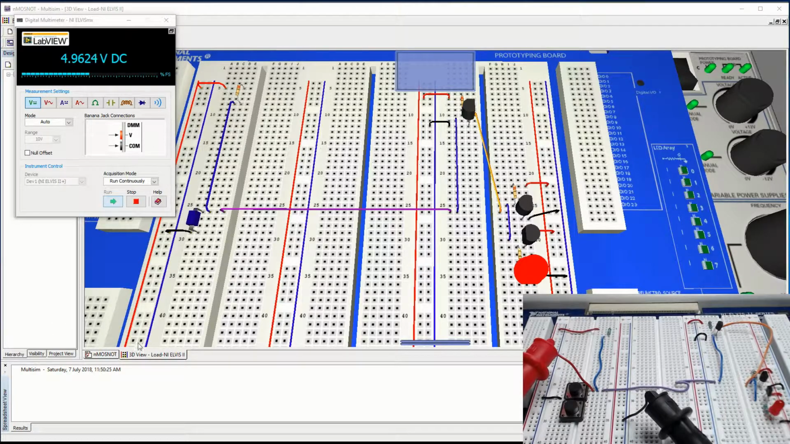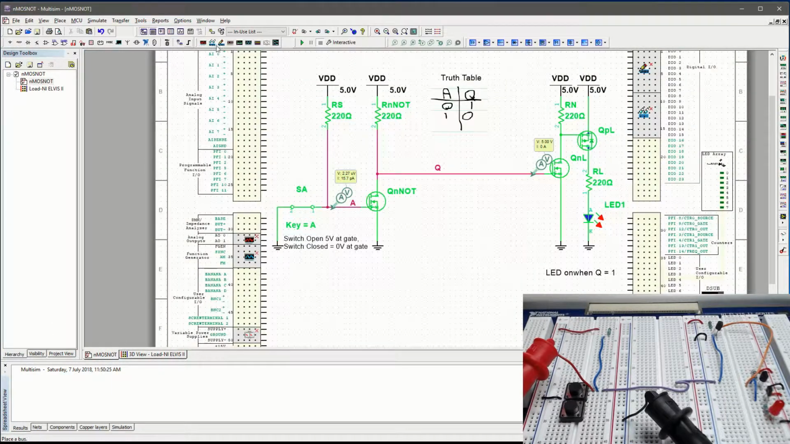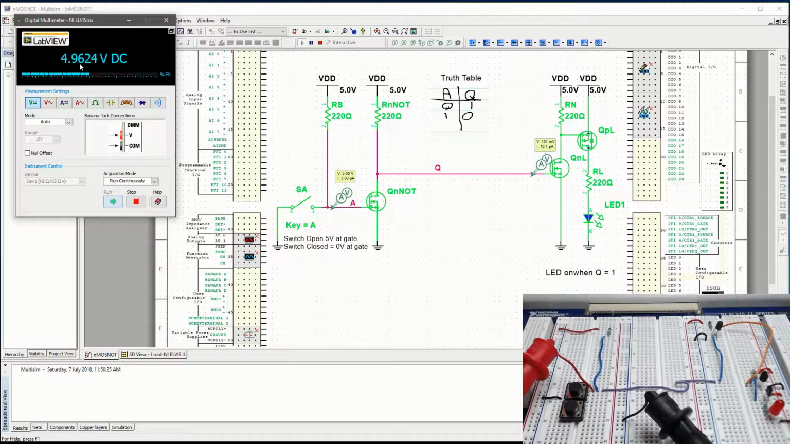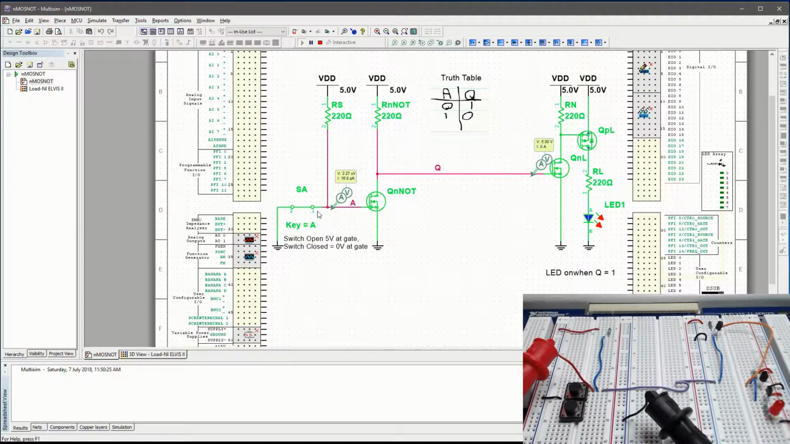If we go and look at our circuit, we'll simulate it again. Here the switch is in its off position, or not pressed. So we're applying 5 volts at the gate. And as you can see, we've got 5 volts here. The LED is off, and when we close it, we've got the LED on. On, off, on, off. Thank you very much.